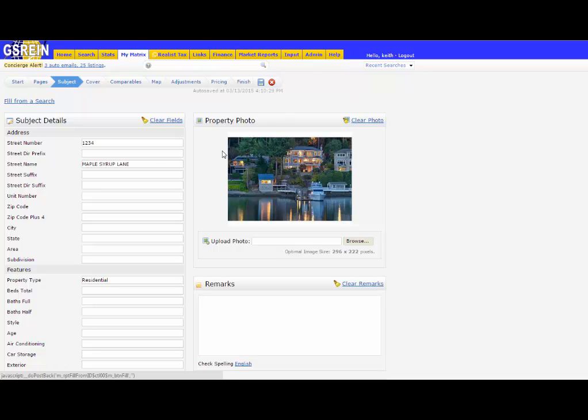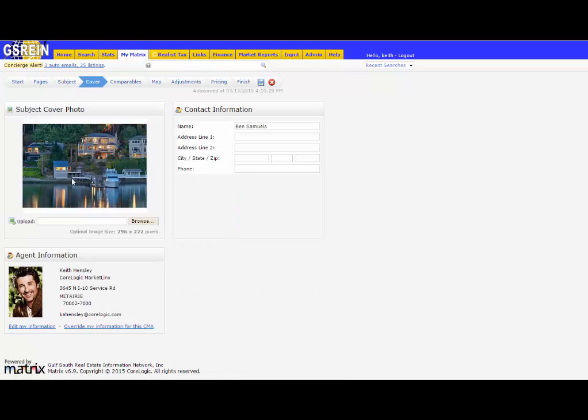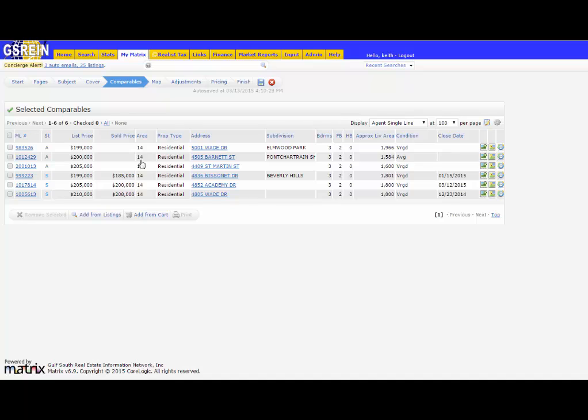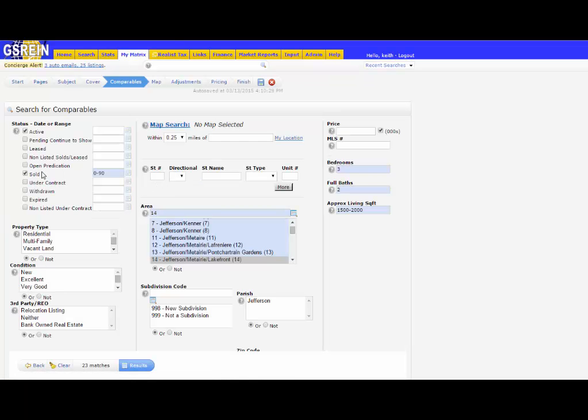Okay, so I just pulled up one I was just playing around with, and I got some information here. Next is the cover page, cover sheet, and this just shows the subject property, Ben's address, my contact information. You can go to your comparables tab. These are those 6 comps. Months or weeks later, you can always select some and remove them, or you can go back and hit the add from listings box, and it will remember your criteria that you previously searched by, which will be nice.